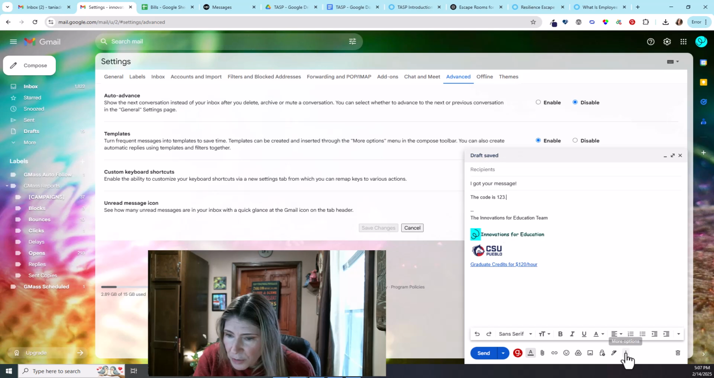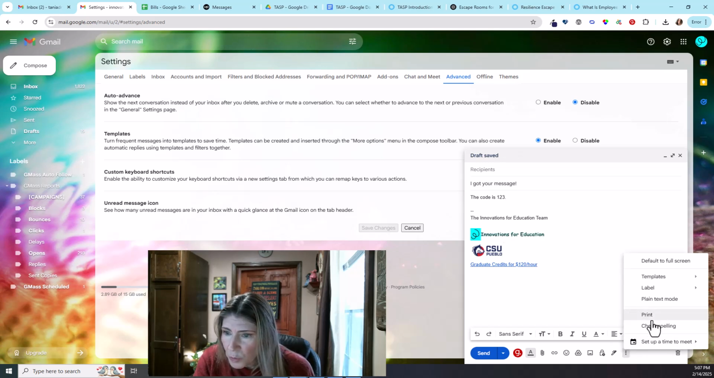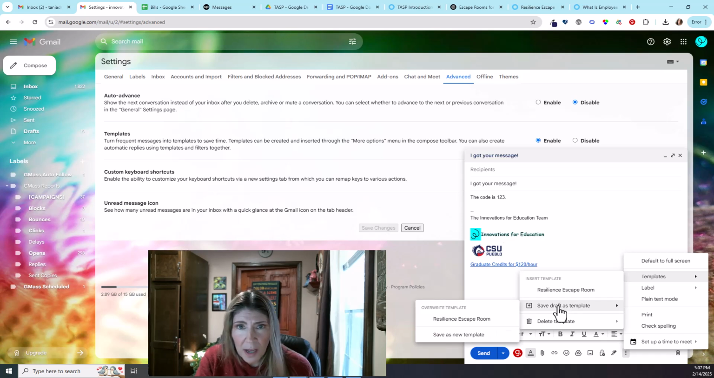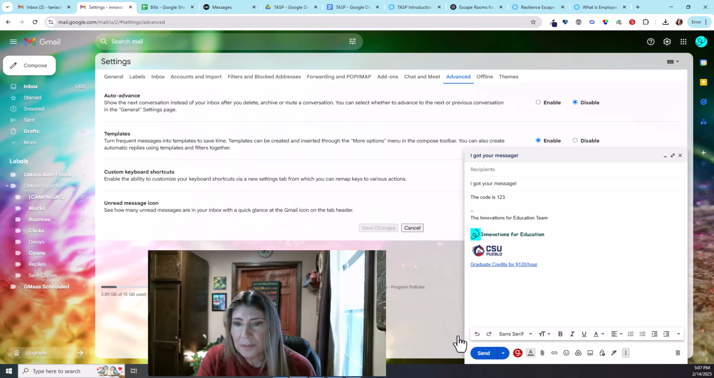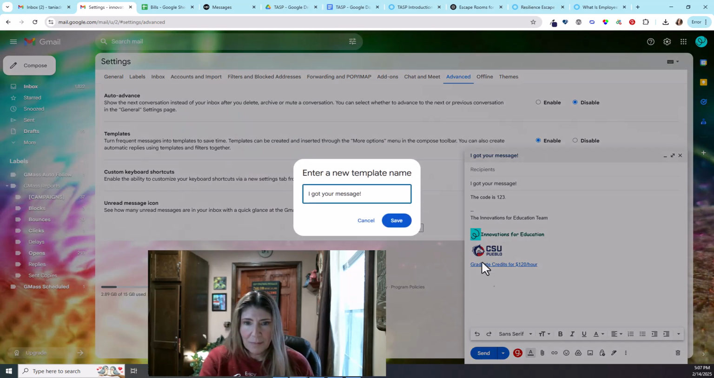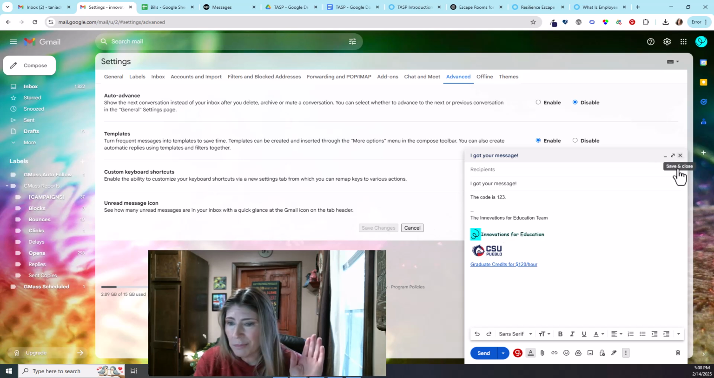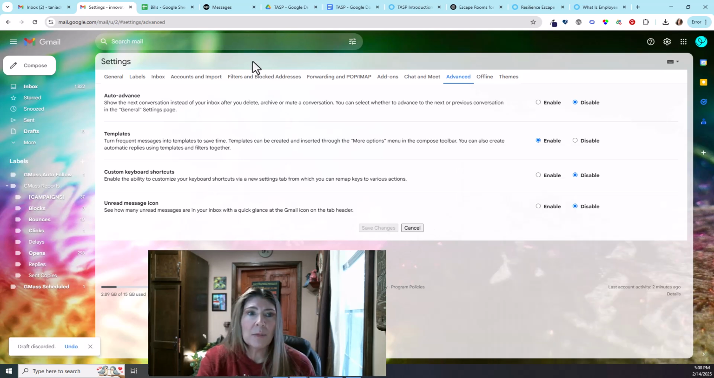Then you're going to go down to your triple dot menu and choose templates, and you're going to save draft as template. We're going to choose a new template. We'll give it a name. And you'll probably want to name it after the escape room that you're using it with, just to stay organized. Since this is a sample video, I'm going to say sample video. Okay. Now you can just delete that. You don't need that email anymore.